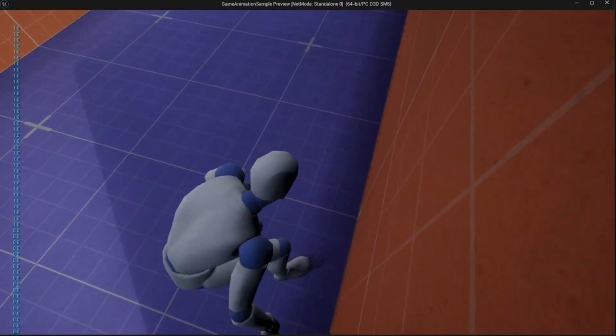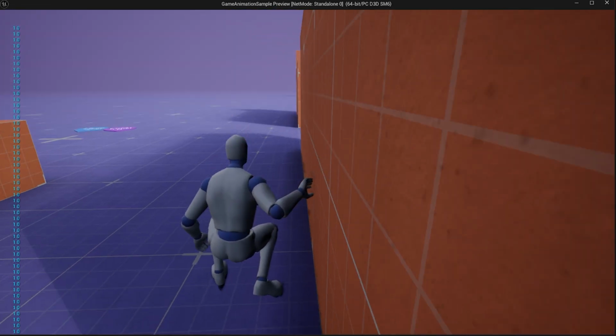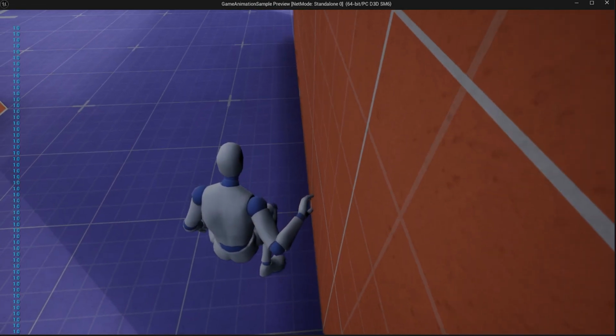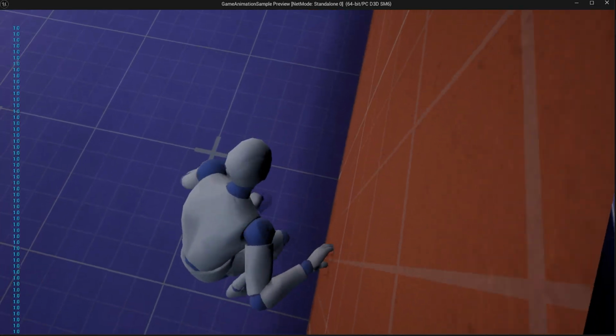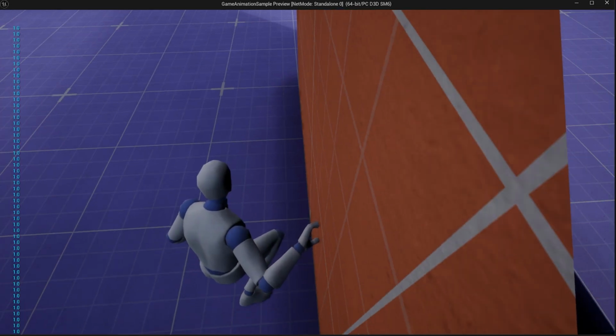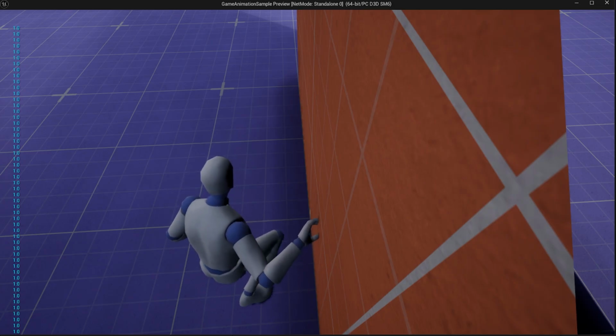So when I get to the wall and place a hand, the trace result is true, I will get a value of 1. And with this value, I can then make it more beautiful inside of Blueprint and use this logic whenever I want.